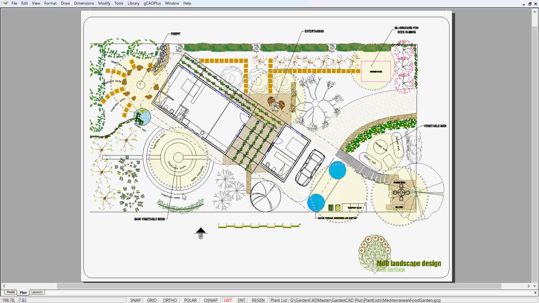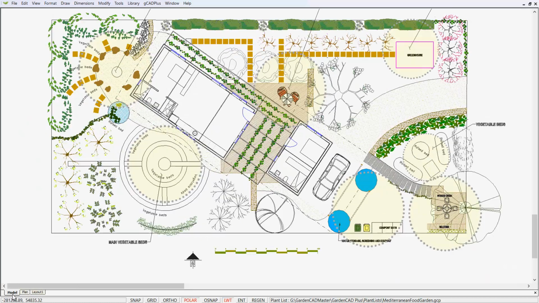They want to use sustainable principles wherever possible, store rainwater, reticulate that through the site to grow as many plants that produce edible fruit as possible. So let's move into model space.